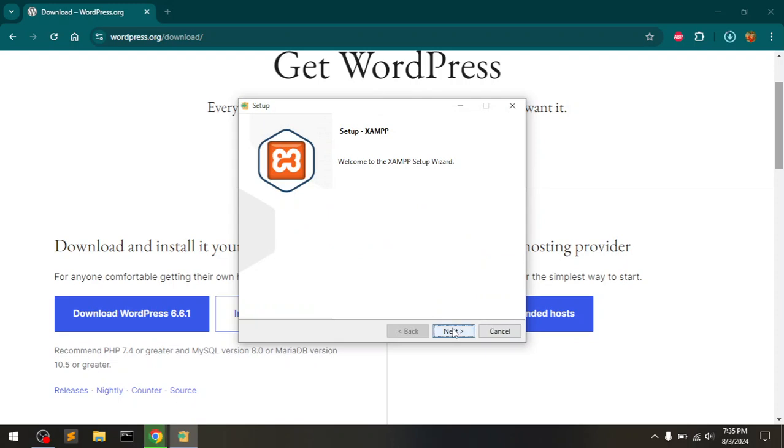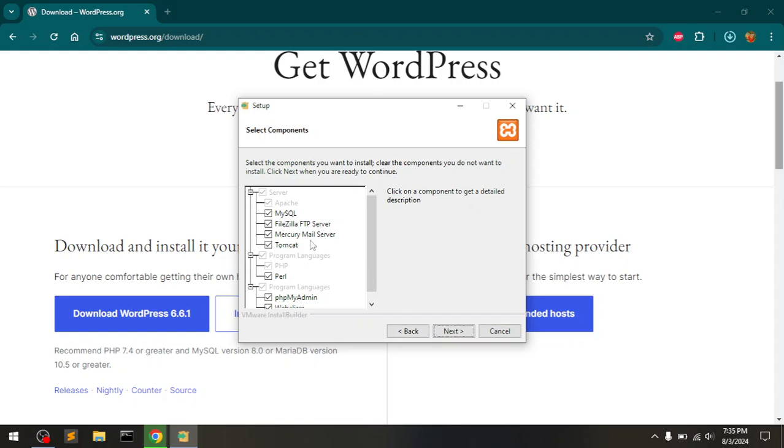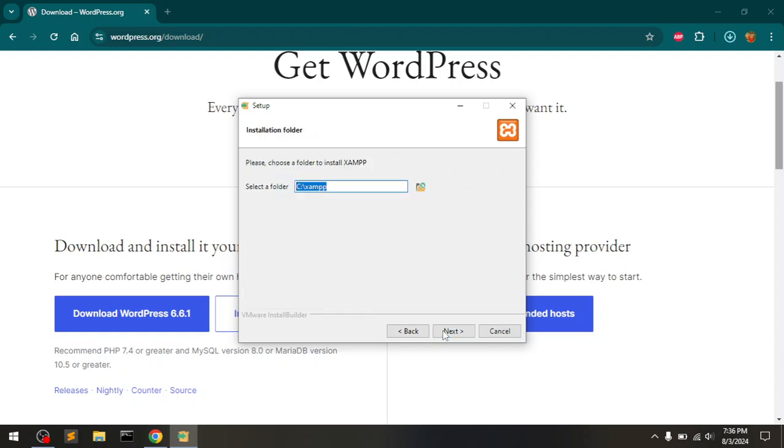Say next. I'm not going to use FileZilla, Mercury, Mail, Tomcat, or Perl. We are going to have Apache, MySQL, phpMyAdmin, and the programming languages. All right, so now you can customize it and then say next, next.